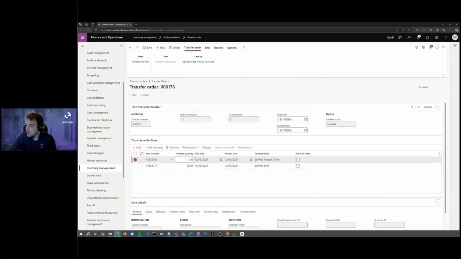Last product, and we will give this a transfer quantity of, let's say we're going to move 10. So again, same ship date and same receipt date from the header. All right, and then once we are done there, we will save this record just to make sure we don't have any issues. So now we have a created transfer order. This is queued up. We have items, we have quantities, and we have a ship date, as well as where it's coming from and where it's going to.